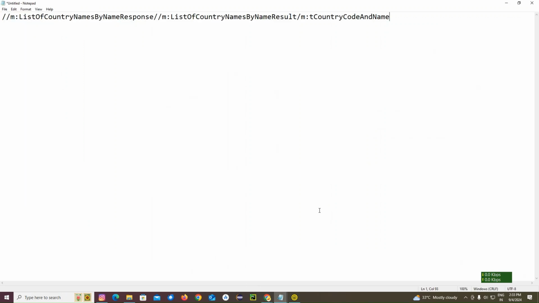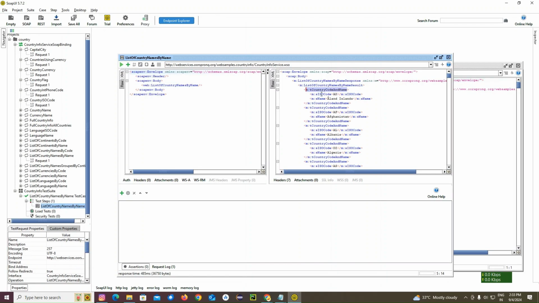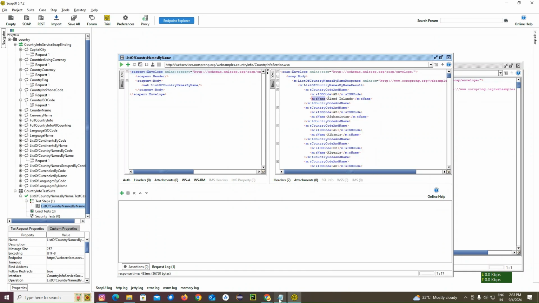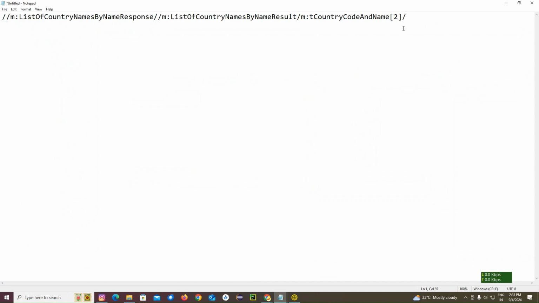I want the second country, and I want the name. Let me copy the name tag, the name. It should filter and display Afghanistan now. So now let me copy and paste here. Let me copy this full XPath.